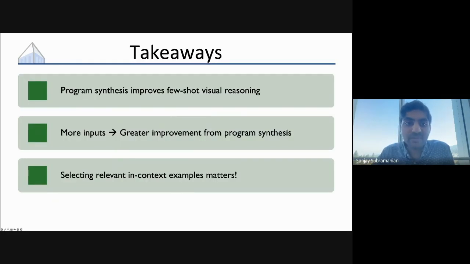So the takeaways for the second portion of the talk are that program synthesis improves few-shot visual reasoning, and that if you have more visual inputs, this could lead to a greater improvement from program synthesis. And finally, that selecting relevant in-context examples matters. And of course, there's limitations for this approach, and I think there's a lot of exciting future work that can be done on pushing this program synthesis sort of approach to visual reasoning further.